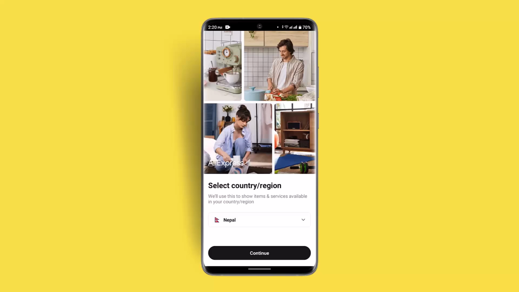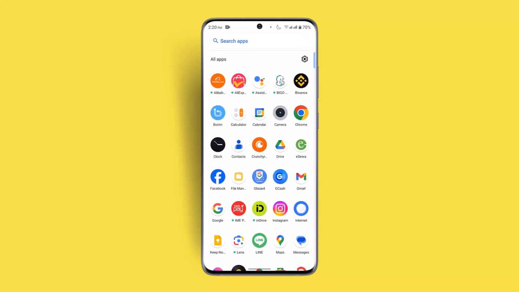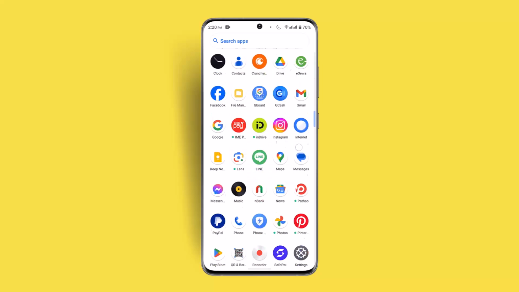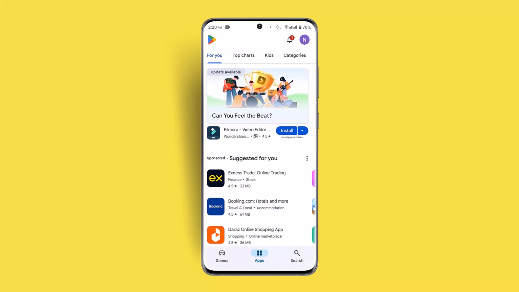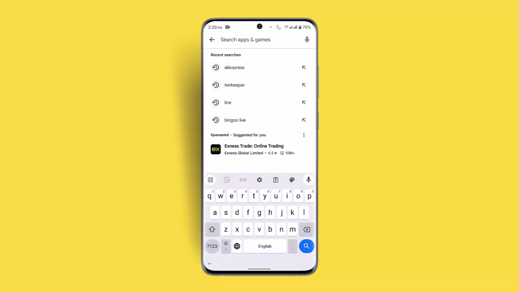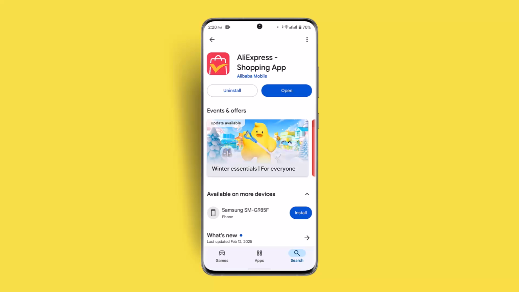So in order to fix it, first thing first, you could try updating your application. For that, you want to go to the Play Store, and in the search box you want to type in AliExpress and check for an update. Sometimes an outdated version can lead to this sort of issue, so make sure to go ahead and update your application.